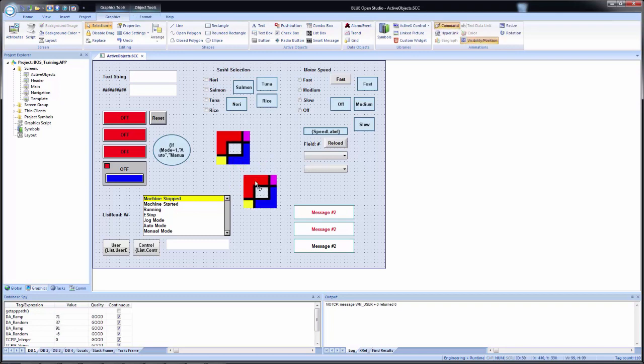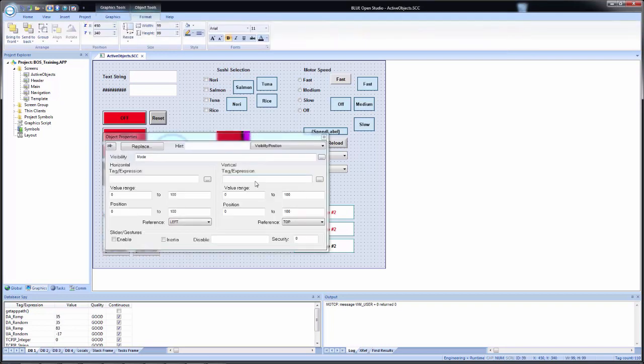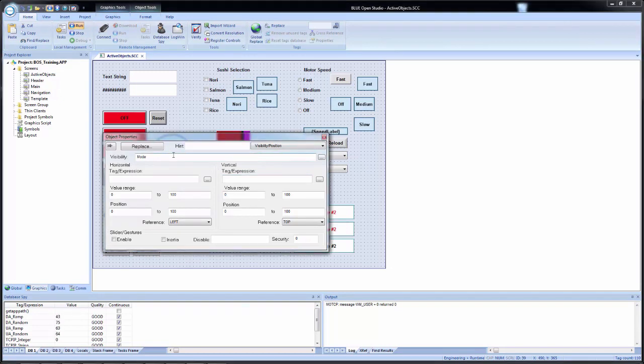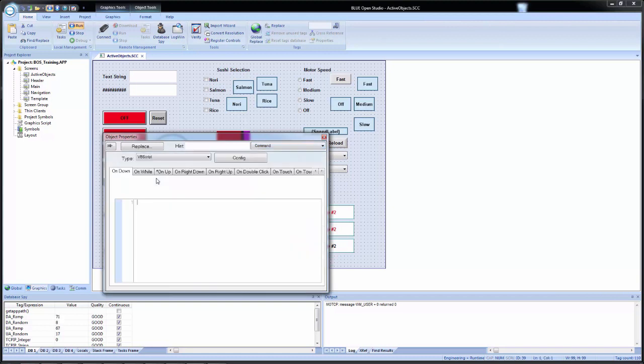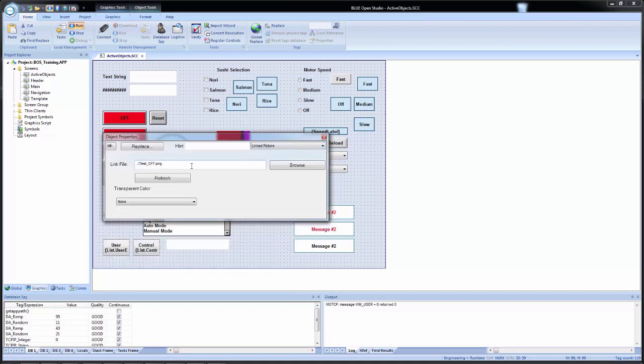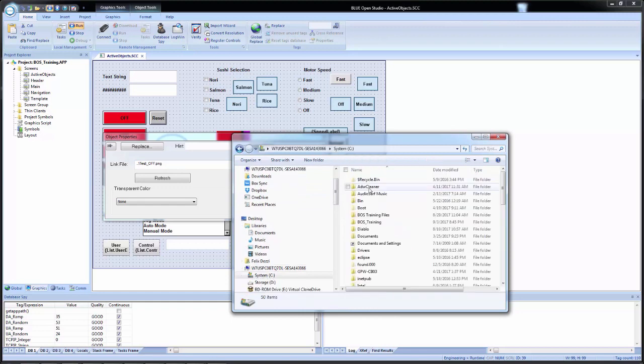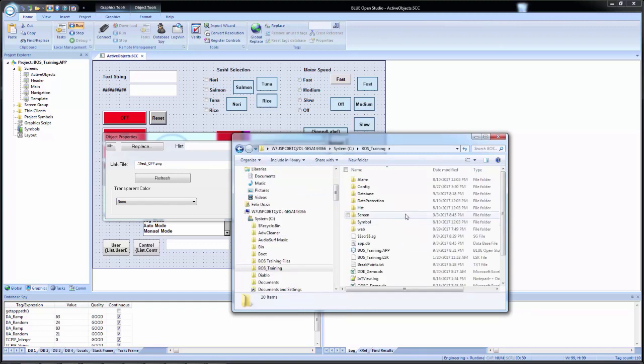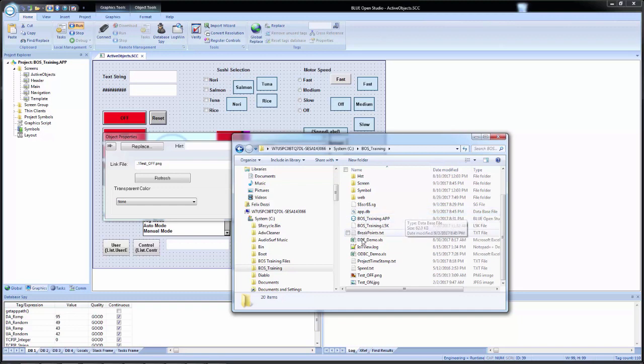So what I'm going to do is I'm going to copy that linked picture. I'm going to change visibility. Instead of it just saying mode, it'll be mode equals 0. And then command will stay the same because I want to toggle the same tag. Then I will come back up, and on linked picture, I'm going to change this. So we have it as the test_off.png. If I open up Windows Explorer and I go into my training folder, I copied in a previous video the test_off.png and test_on.jpg into my training folder.